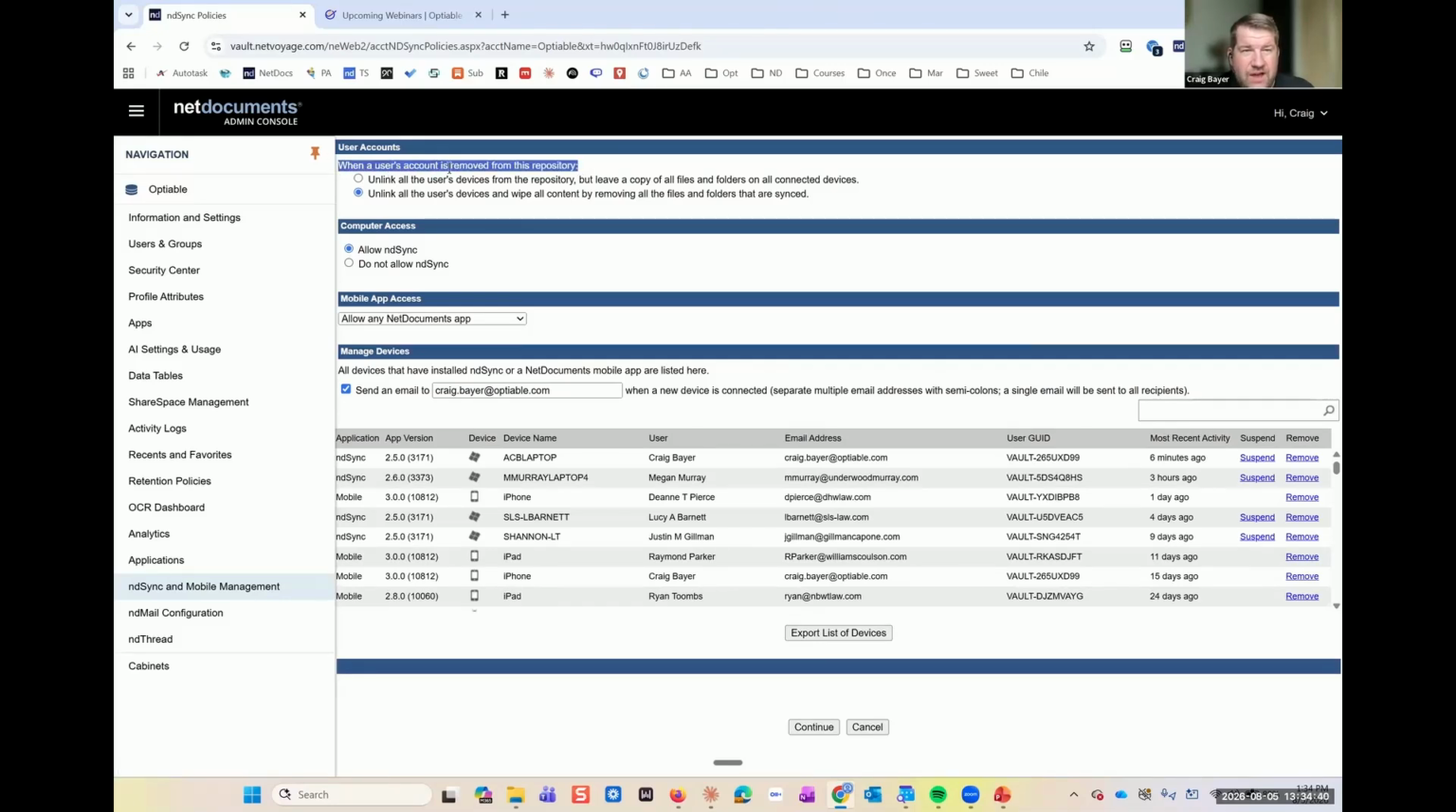When a user's account is removed from this repository, meaning when you delete a user, the proper option is unlink all users' devices and wipe all content by removing the files and folders that are synced. When they say content here, they're talking about NetDocuments content. They are not talking about other stuff on the computer or phone. It's only NetDoc stuff.